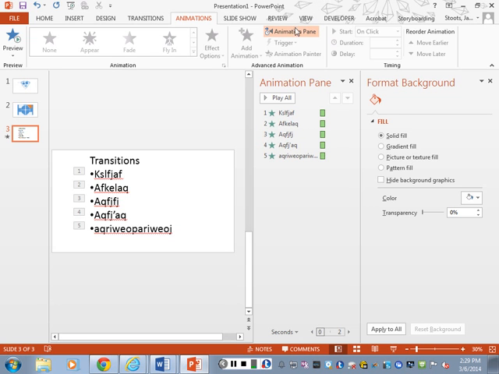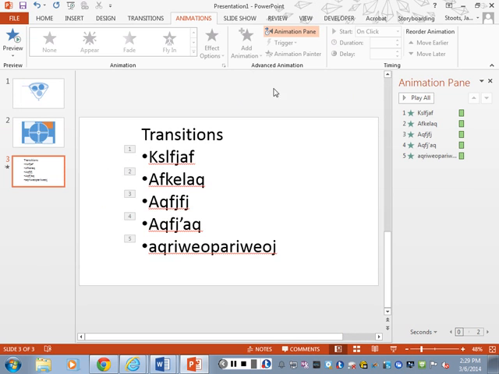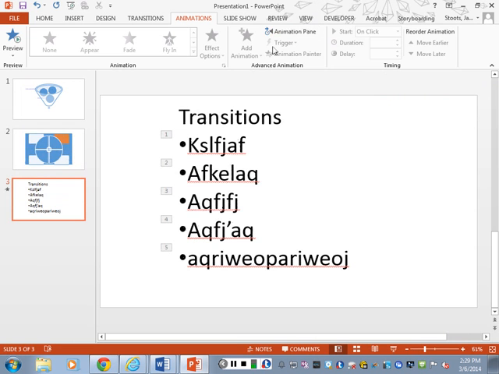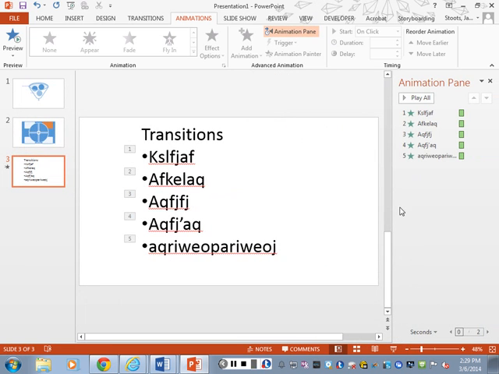So play around with the animation. You can do all the different things with it. But the animation pane is something you may not turn on. Turn this on, and it gives you full control. That's the whole key, having that over here on the side.